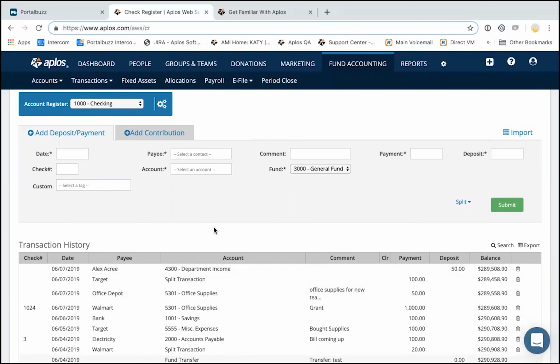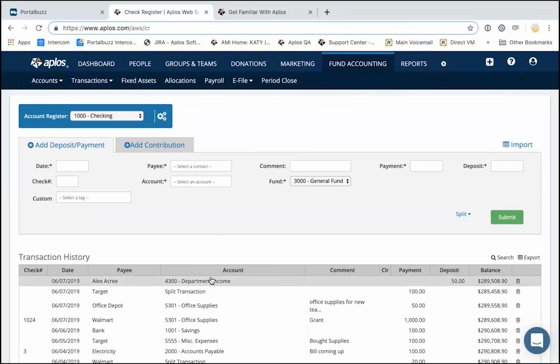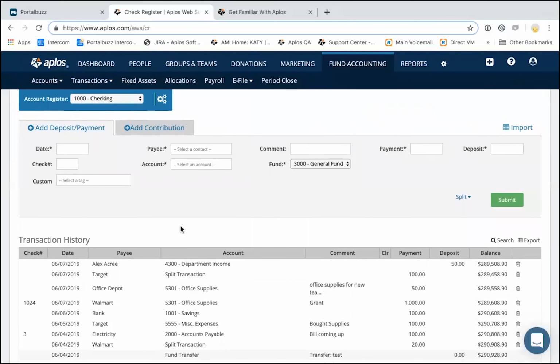So you're going to be recording deposits here that are not contributions. Recording a deposit in the register screen is not going to record or create a donation record for the individual. So the deposits that you record here would be separate from the contributions, but you may have a deposit that you need to enter, and you can do that from the register screen.